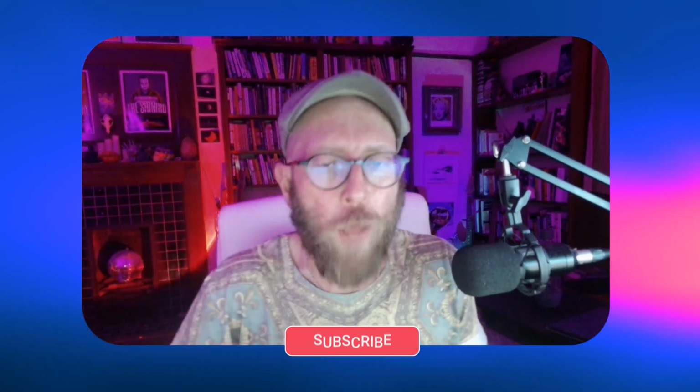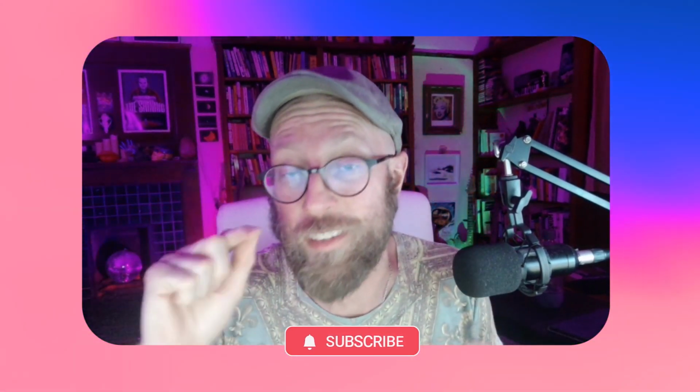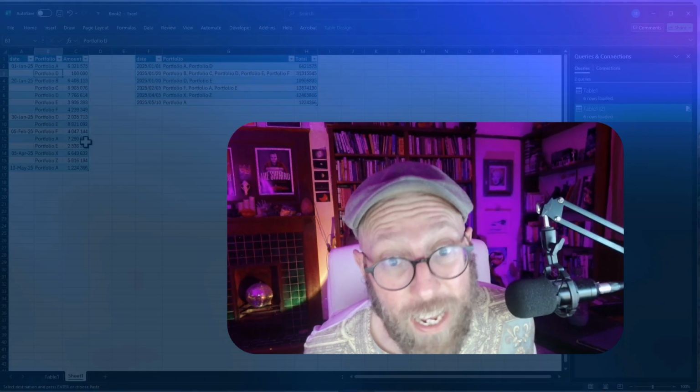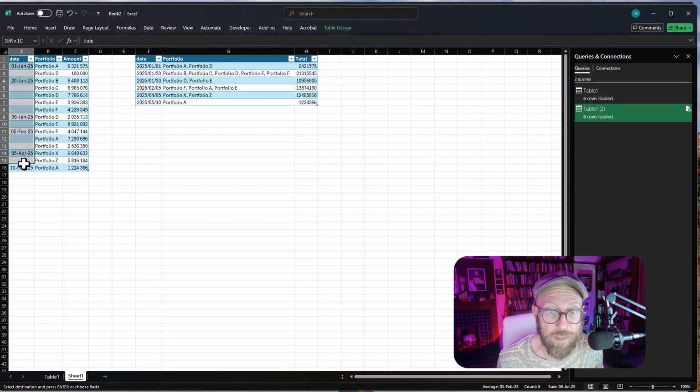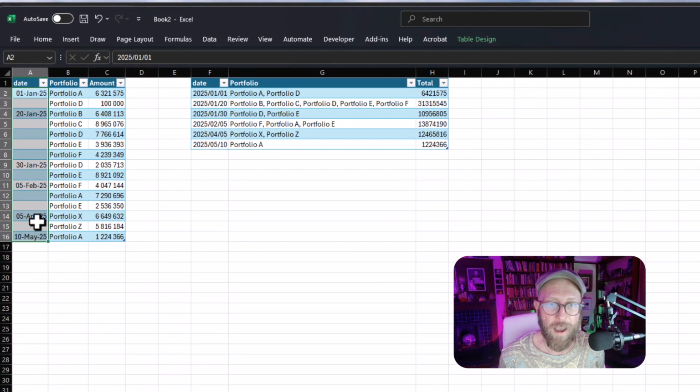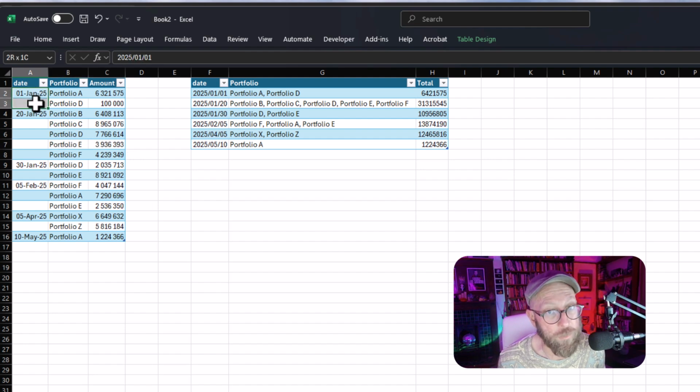In today's video, we're going to be zooming in on the Table.Group function. We're going to be looking at all of the parameters of this function, and we'll apply it to this data set over here. We have a data set with specific dates. You can see we have gaps in the dates, and the gaps just assume that it's the same as the row before. Then we have the portfolio at those dates and the amount at those dates.